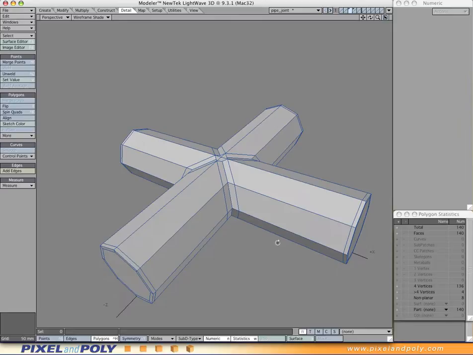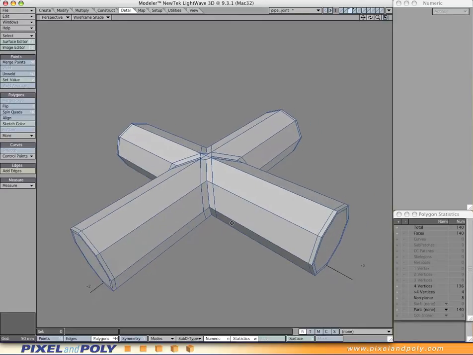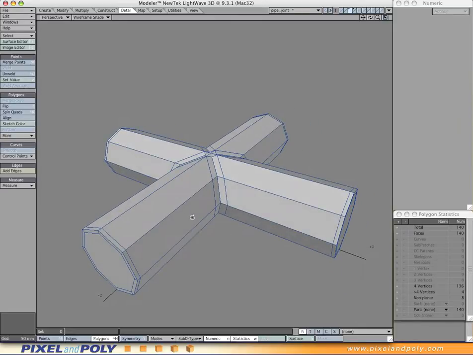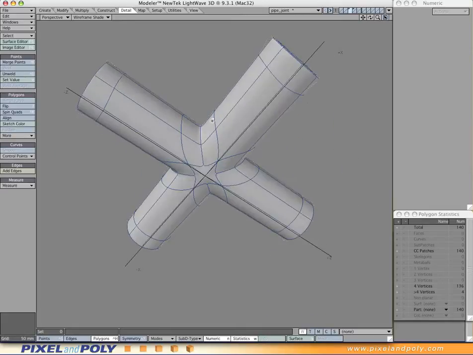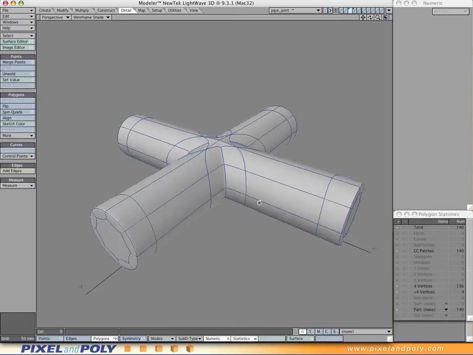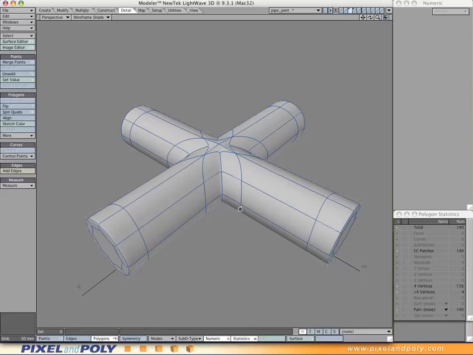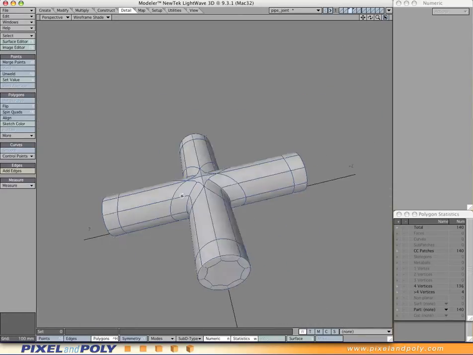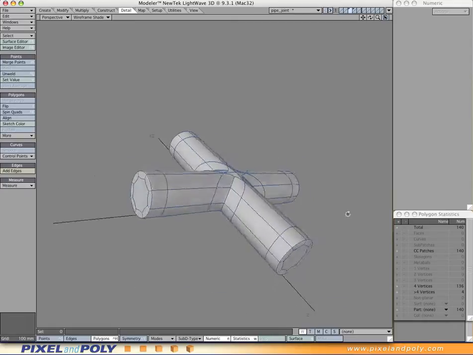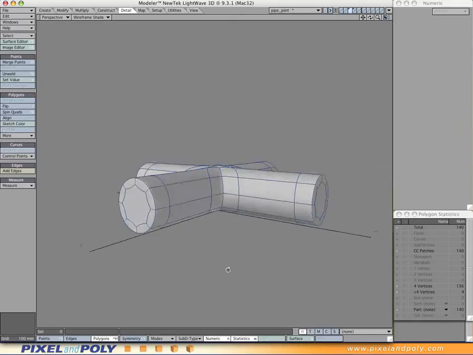We do have some non-planar quads, but it's not much of an issue because we're going to be subdividing this. So if we hit the tab key again right now, you could see pretty easily we had a pipe joint that went through each other, created an X, and we have a kind of nice smooth weld area on all 4 sides of this subdivided object.